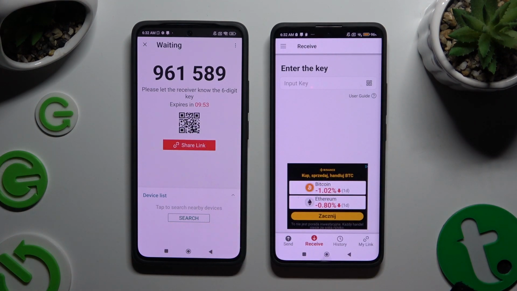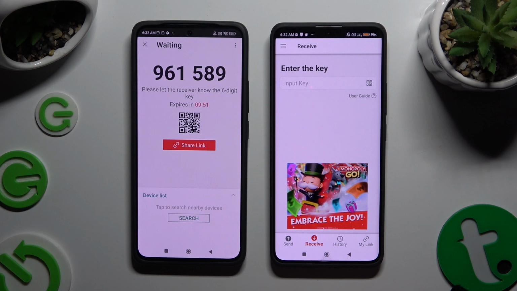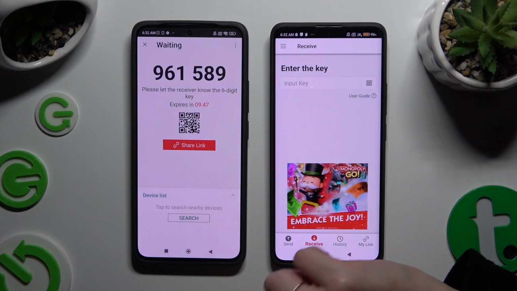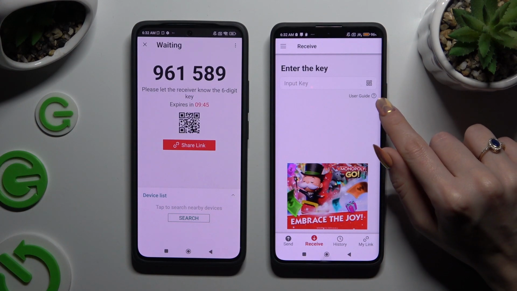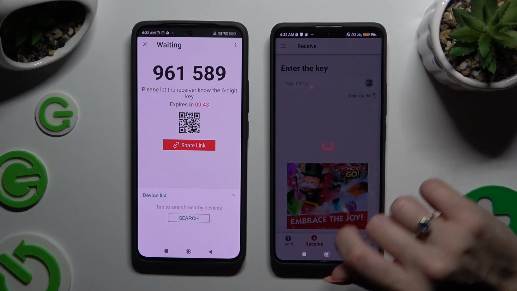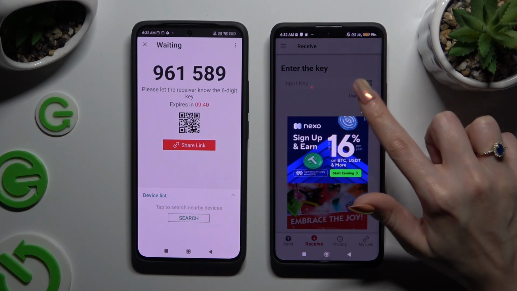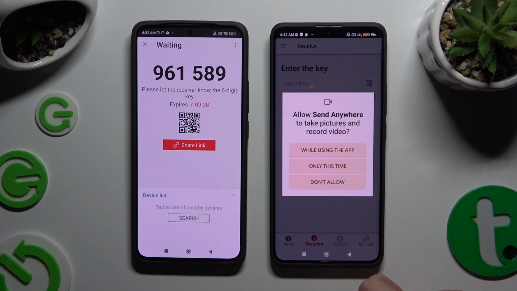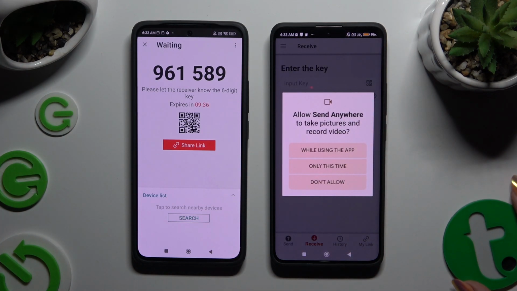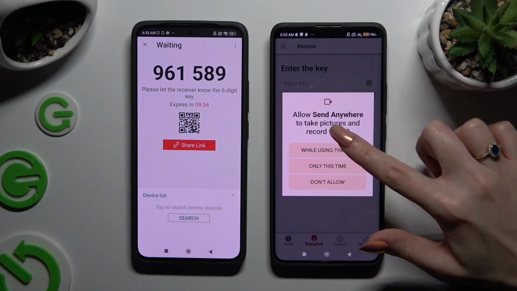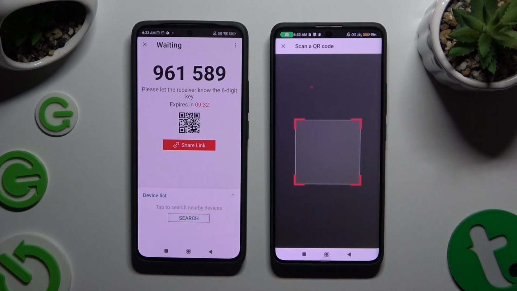Now it's time to decide which connection way will be better for you. If you want to scan this QR code, tap on the scanning icon above User Guide, close and add, allow camera access in the pop-up and point it at the code, then wait.